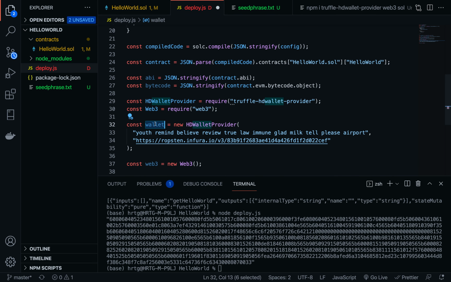Next, create a variable called web3, and for this I'll say new Web3 and inject this wallet into this. Now web3 is basically an interface used to interact with your smart contract. So you have your wallet, and using your wallet you can inject it into web3, and web3 provides different functions and methods, so that you can easily communicate with your smart contract which is deployed in your Ethereum testnet.